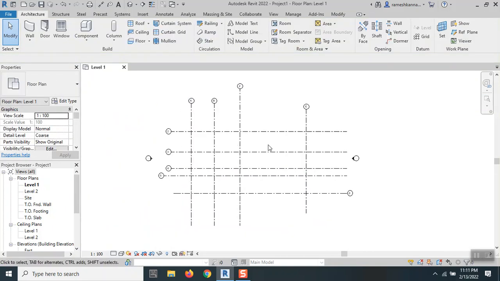So this is how you align these, when you created them as multiple copies and also as individual copies.